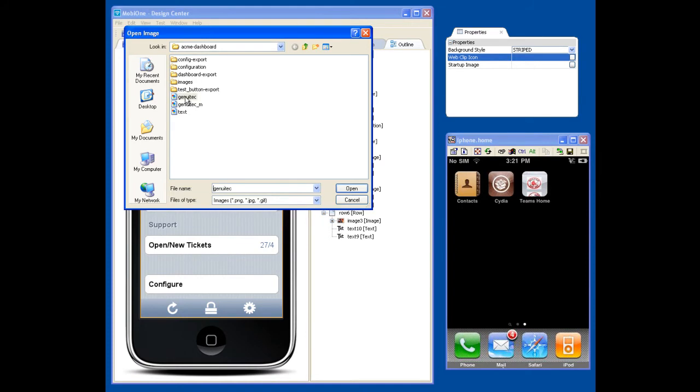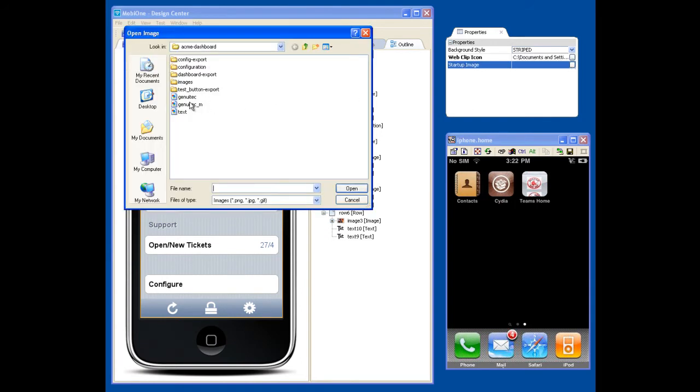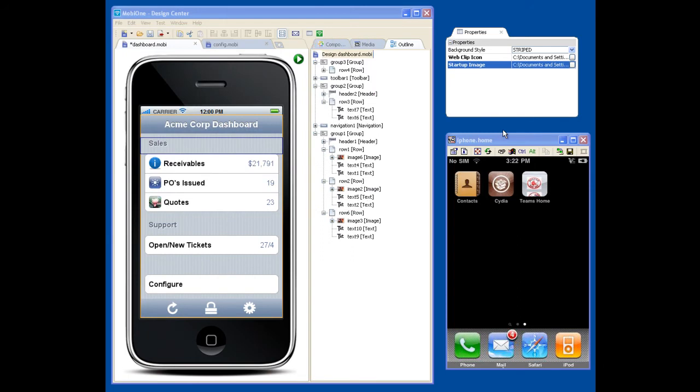These are 57 by 57 PNG images for the iPhone 3G and 3GS. And a startup image as well, which is going to be the splash screen that we're going to use. And again, for 3G and 3GS, that's going to be 320 by 460. So I'm going to go ahead and open that up. And I'm going to do a Control-S save.